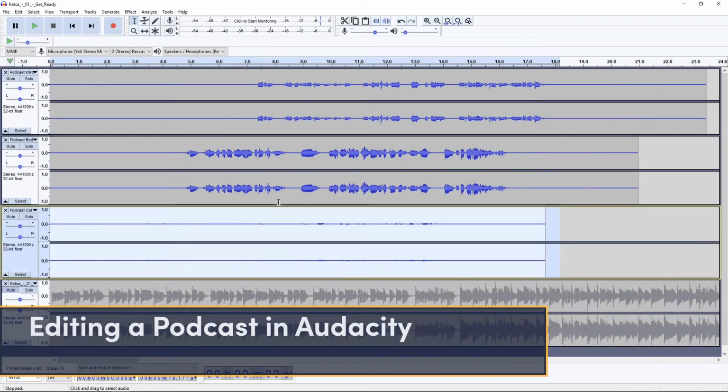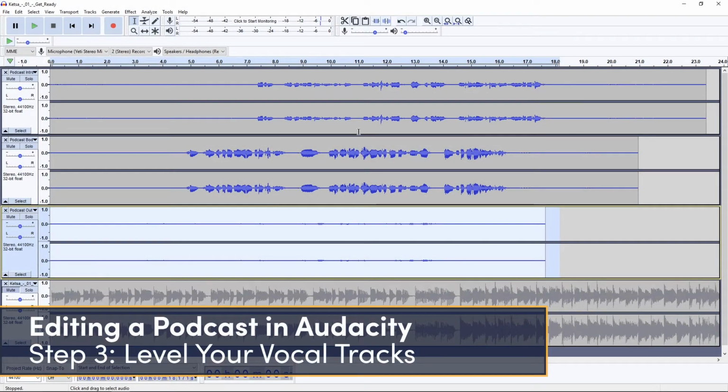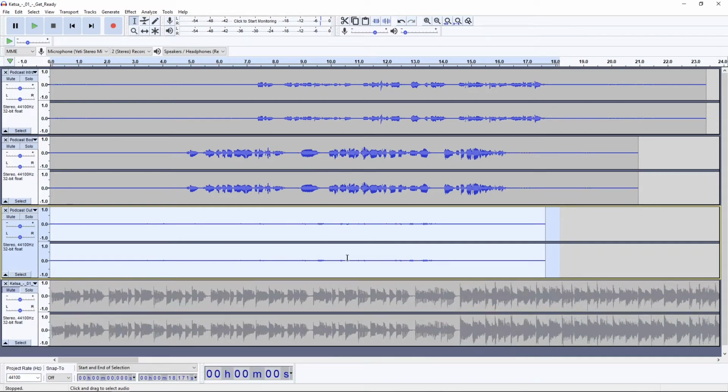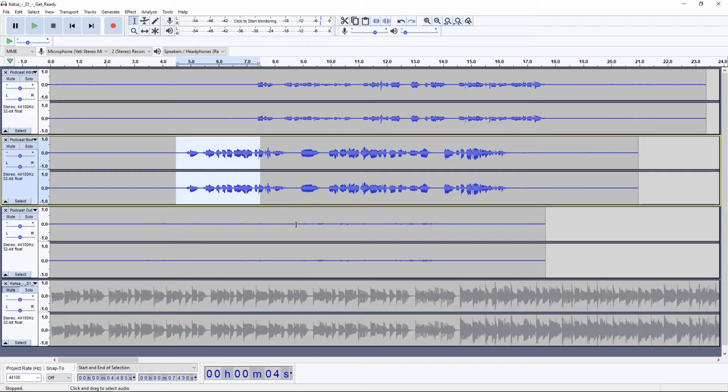The next thing that we want to do is get all of our talking at about the same level. You can see that these are all different widths, which means that they're all different volumes. The body track is going to be much, much louder than this outro track right here. So what we need to do is get all of them to about the same level.